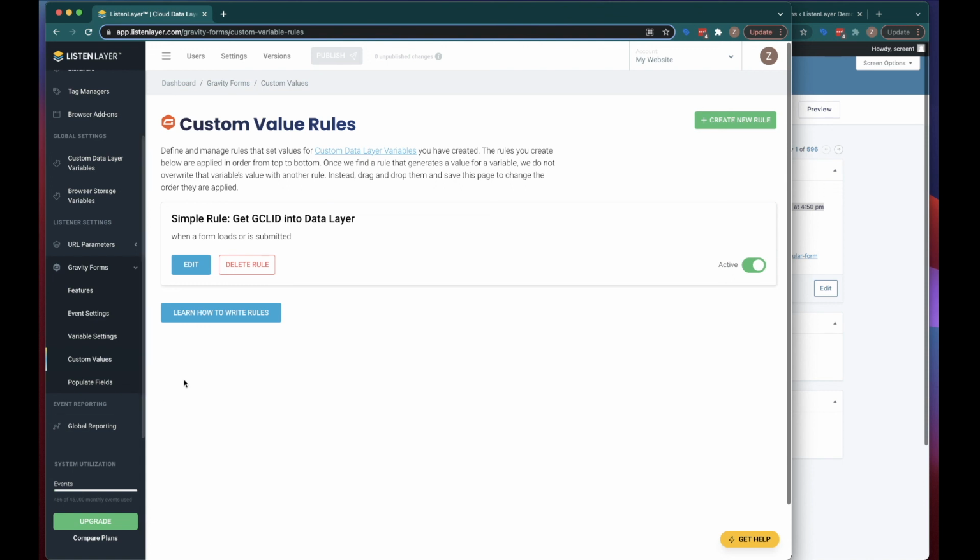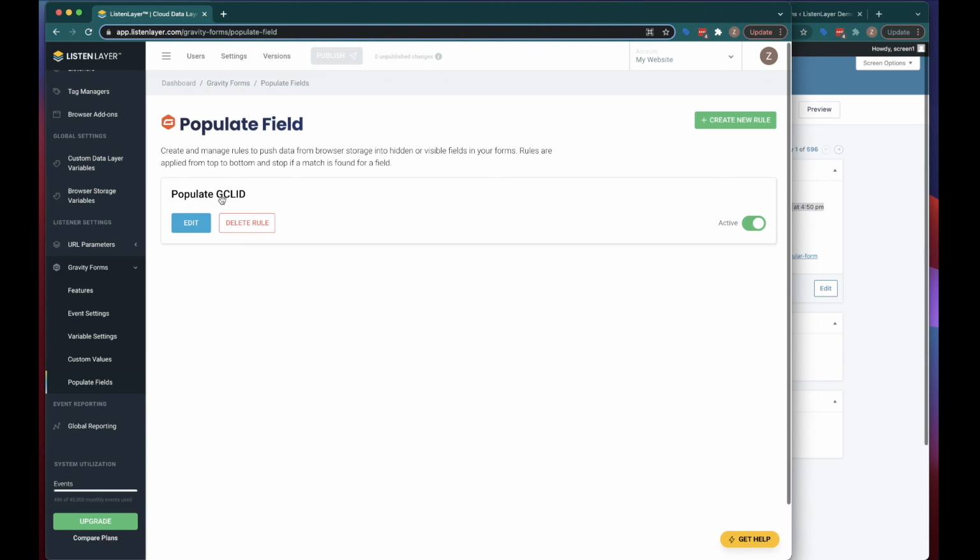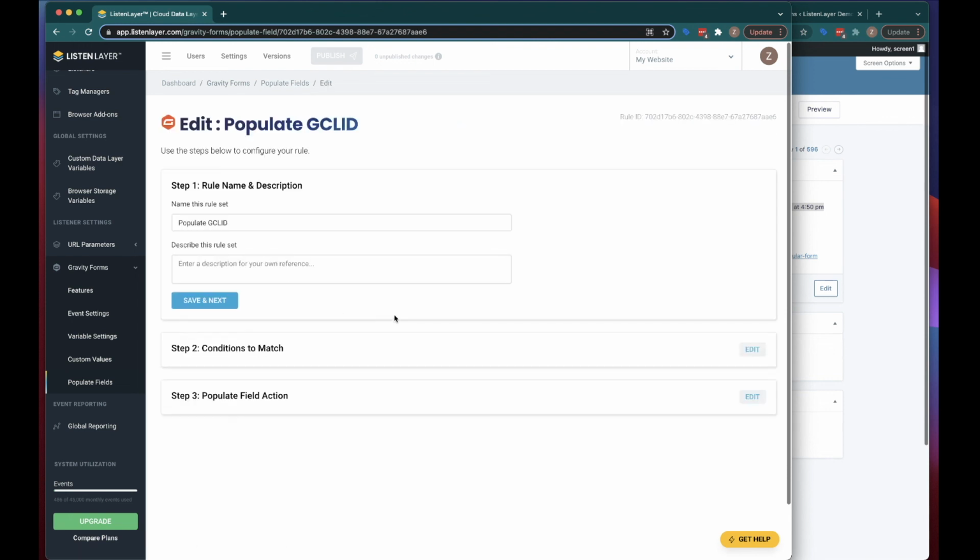But then lastly, we populated some hidden fields with the GCLID values. And this is the part that can be a little challenging, because you have to set up your GCLID hidden fields. You have to commonly identify those with a CSS class. And then you write a simple rule to populate them, and you can test it.